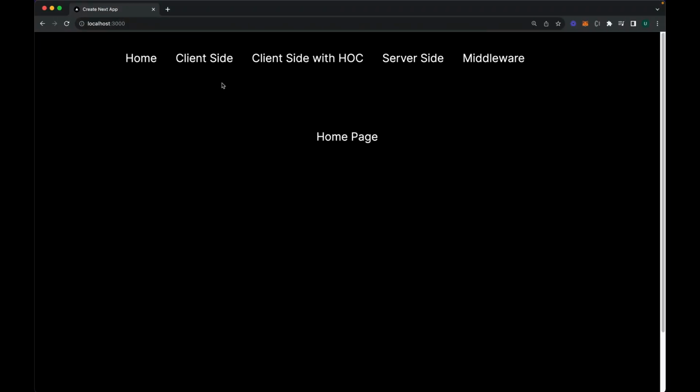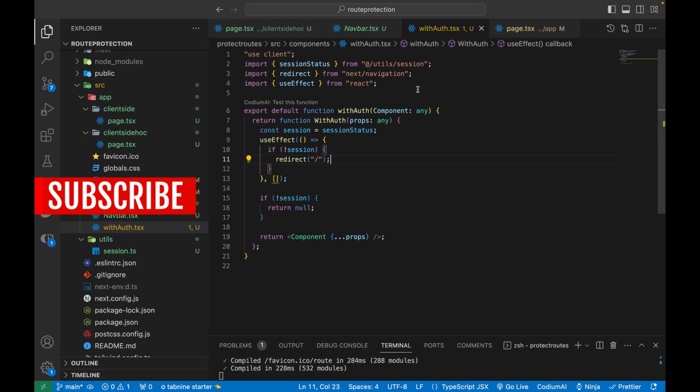So let's go over here, let's hard refresh. We have the home route, we have the client side component, it is protected. We have this client side with HOC. If I click on it, you will see that I'm not able to navigate to it because it is protected because of this higher order component.